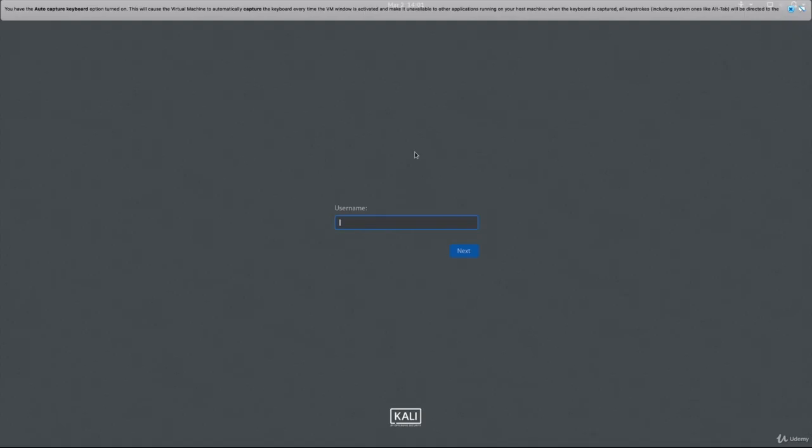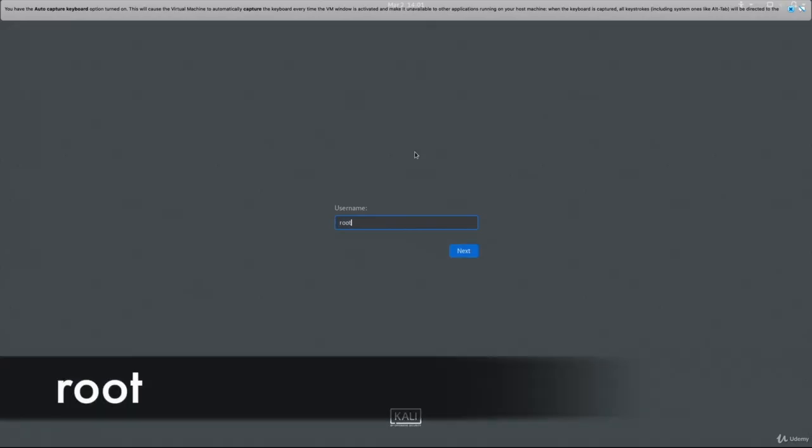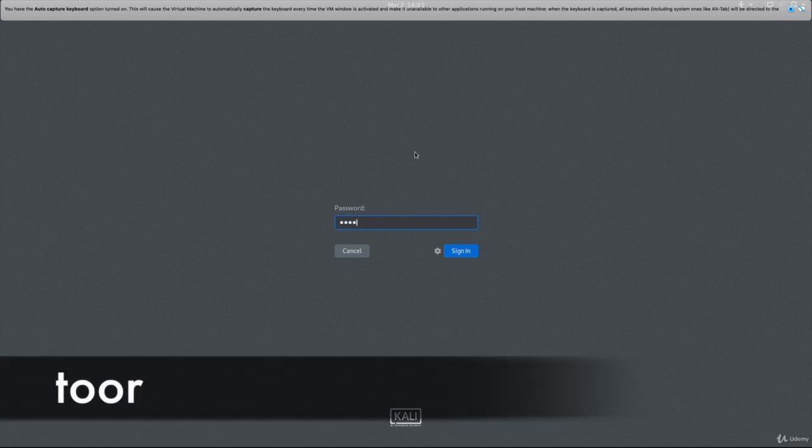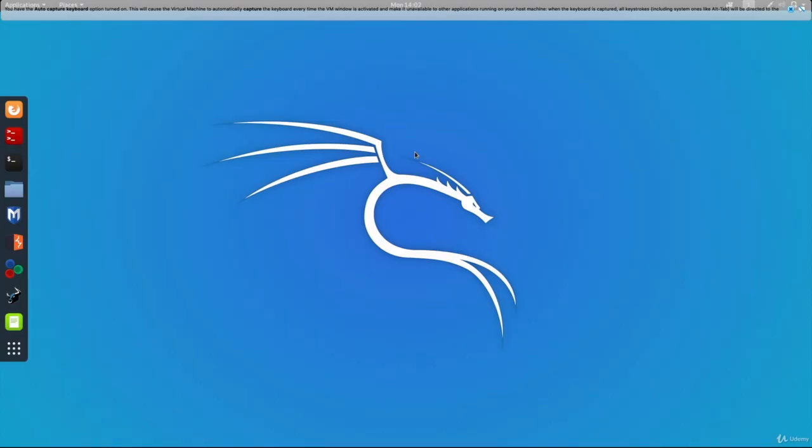And as you can see, we have the login screen for Kali Linux. So right now it's asking me for the username, and the default username is root, R-O-O-T. I'm going to hit enter, and then it's asking us for the password, which is the reverse of the username. So it is T-O-O-R. Hit enter, and that's it. Now we're inside the virtual installation of Kali Linux.